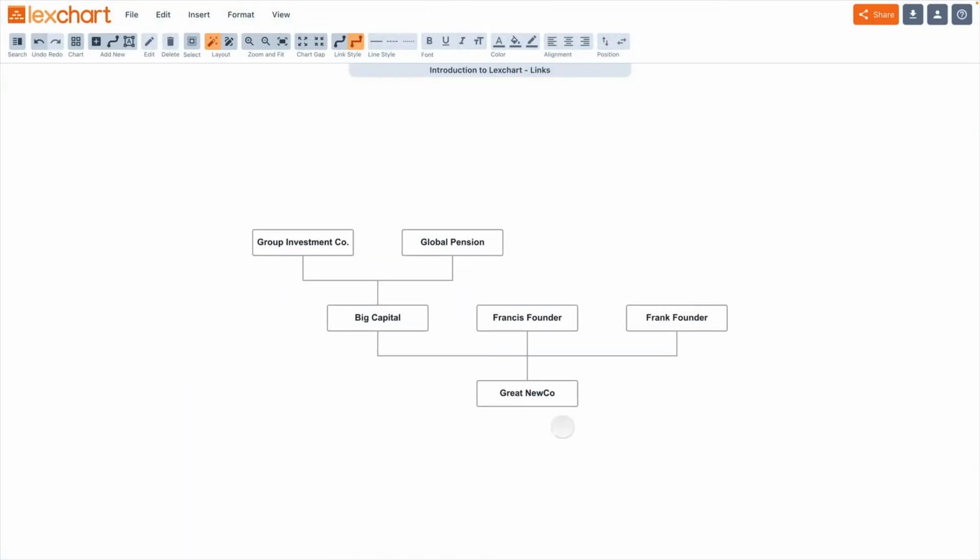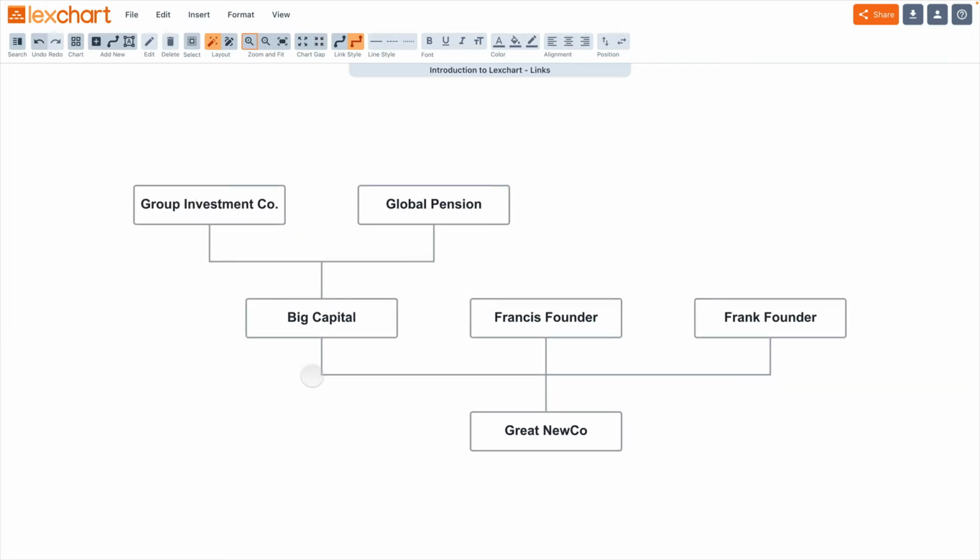And you'll notice that we now have a unified chart because Big Capital's investment line is now connected into Great NewCo, so Francis and Frank Founders' lines are also coming into Great NewCo. So we've accomplished our objective.